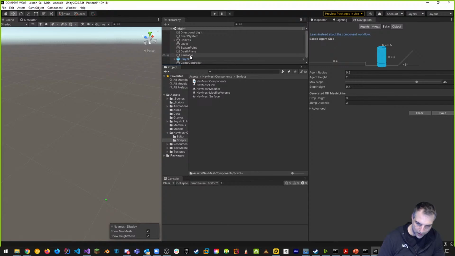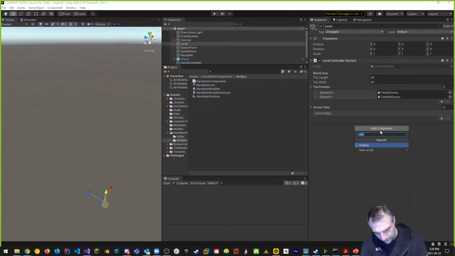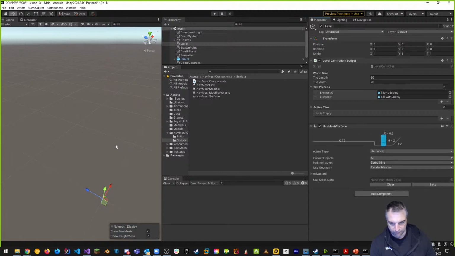Okay, so what I want then is in the level, I don't want a nav mesh anymore. What I want instead is, if I start typing nav, I get the following things. I get nav mesh modifier, nav mesh volume, and nav mesh surface. Let's try nav mesh surface. Nav mesh surface, what it does is it says this.